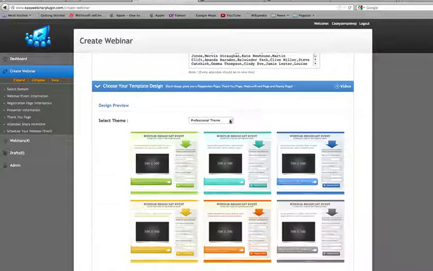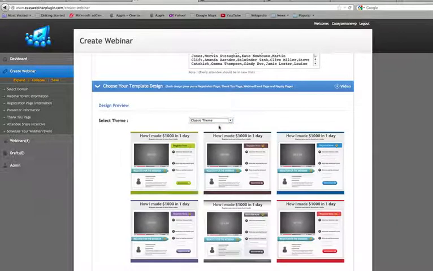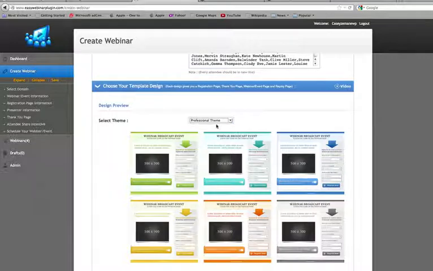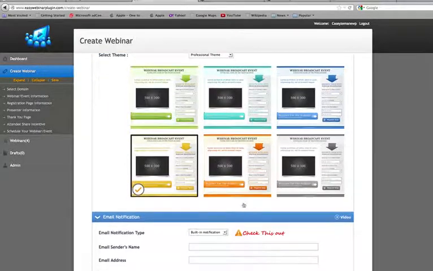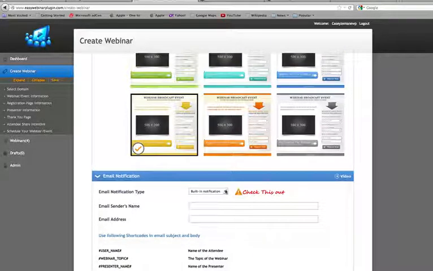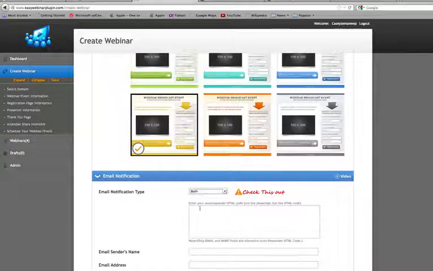Now, this is where we have the choice of themes, okay? We are actually working on some new themes right now, but for the time being, I personally like this theme, and you can do it in orange or off orange, I guess you'd say, and create it yourself there. And then we have the email notification, okay? I don't know how many of you have started using the email notification, but the whole point of this is you can add your own autoresponders HTML right here, okay? The HTML code, and then that saves them to your list.